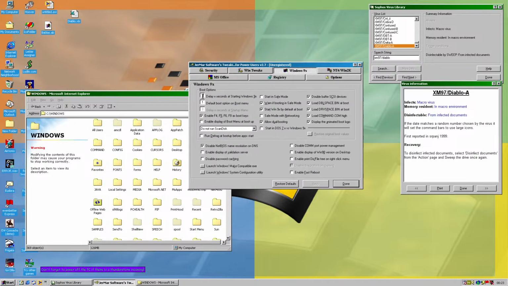Okay, so let's see. Delay seconds at starting Windows 9X. So if I try putting it like 10 seconds, default boot option, yeah. Enable 4, 5, 6, 8 as boot keys. Enable display of boot menu and boot up. Do not run scan disk. Probably for running scan disk. Yeah, we'll try not to run it. Run defrag at boot up before app start. Disable NetBIOS name resolution. Enable display of validation server. Disable password caching.